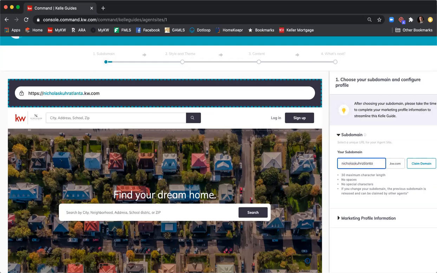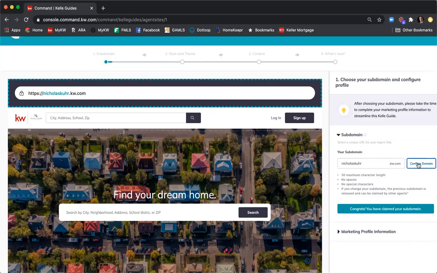If you want to type in Nicholas Core Atlanta, I can claim domain. Congratulations, you claimed the domain. I just want to leave it as Nicholas Core. Click confirm domain. Perfect. So you can have it as whatever you want. Now you'll notice it is nicholascore.kw.com. And I'll speak a little bit more about that in just a few moments.